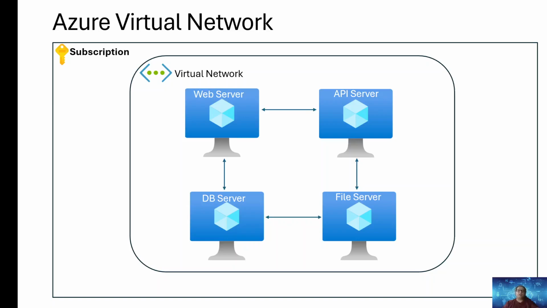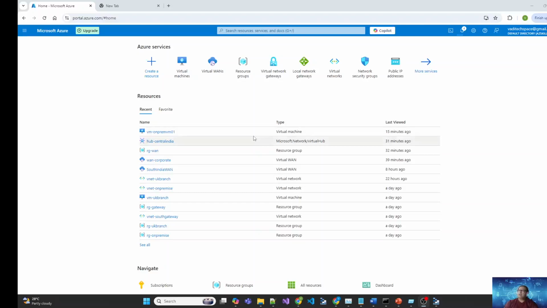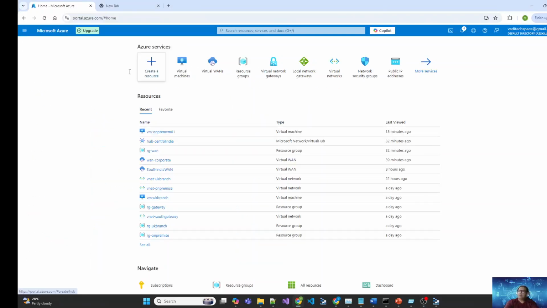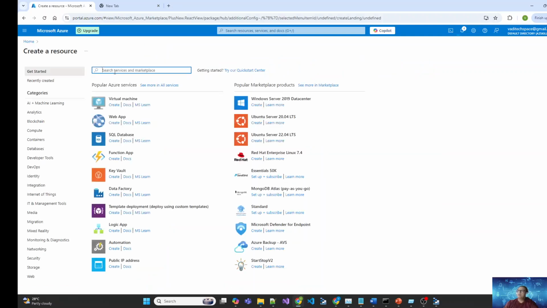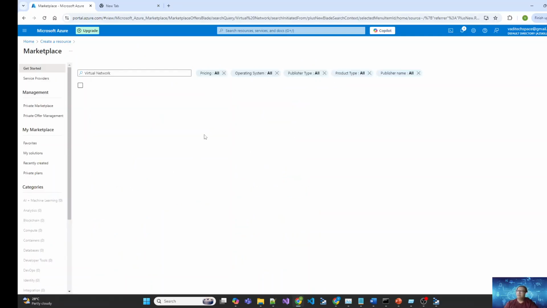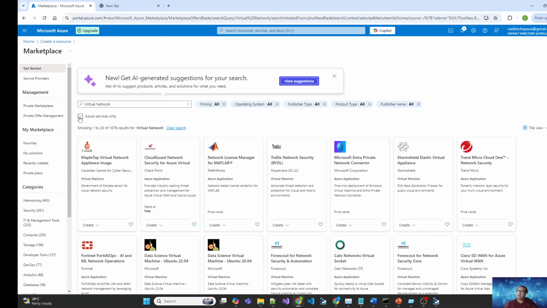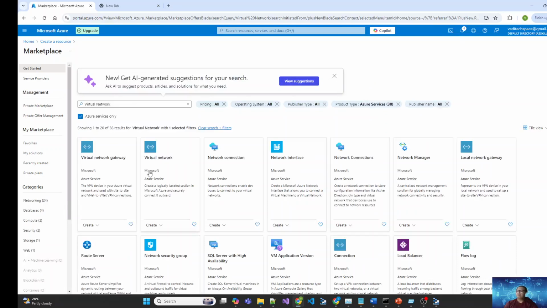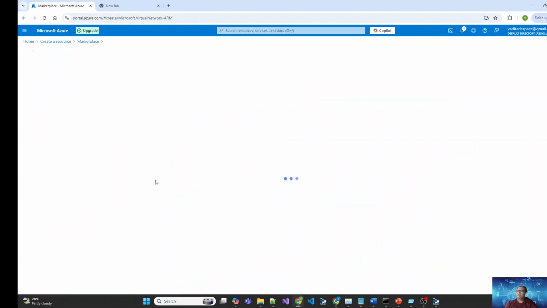Now let's go to the Azure portal and create a virtual network. I am in the Azure portal now. Let's click on create new resource and search for virtual network. I'm going to filter it on Azure services only. Now I see a virtual network from Microsoft. I'm going to click on virtual network.